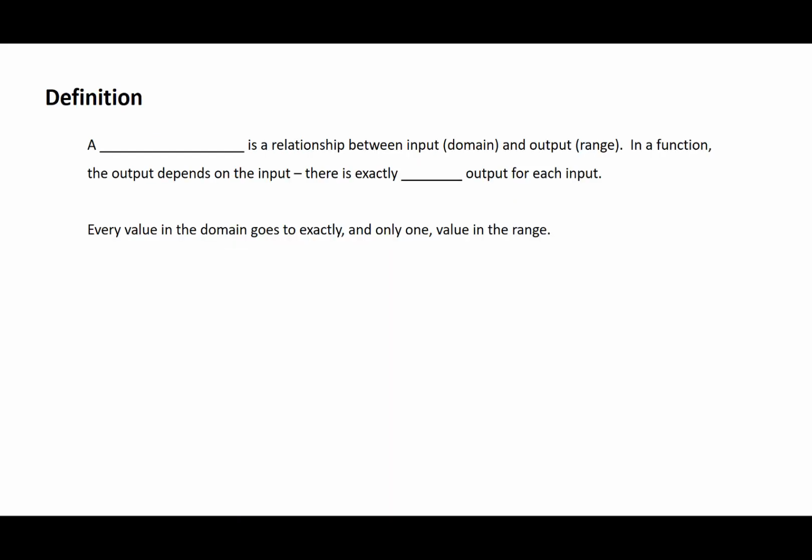Our new definition today is a function. So a function is a relationship between input or domain values and the output, the range. And in a function, the output depends on the input. There is exactly one output for each input. In other words, every value in the domain goes to exactly and only one value in the range. What does that mean, though?